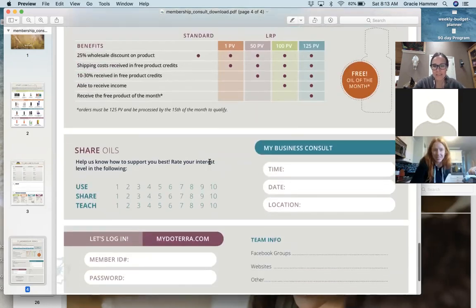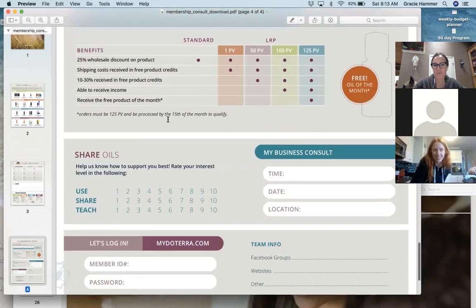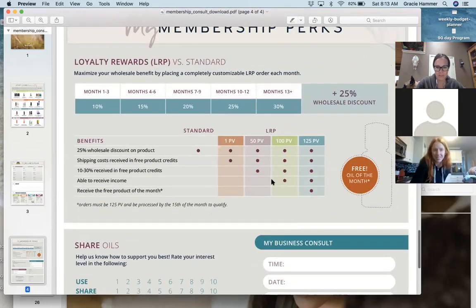You guys can go through that. I'm pretty sure most of you are pretty seasoned about talking about it, but if you're not, just literally read it off of this spot. That's what I love about this. You don't have to have a wordy description, just talk benefits. 25% off wholesale discount on products. That's standard, right? Shipping costs received and free product credit, right? 50 PV, 100 PV, that's what you have to spend. You get 10 to 30% off if you're spending at least 50 PV. To be able to receive income, you have to spend that 100 PV each month. To receive the free product of the month, you have to spend 125 PV between the 1st and the 15th. So it's very straightforward.